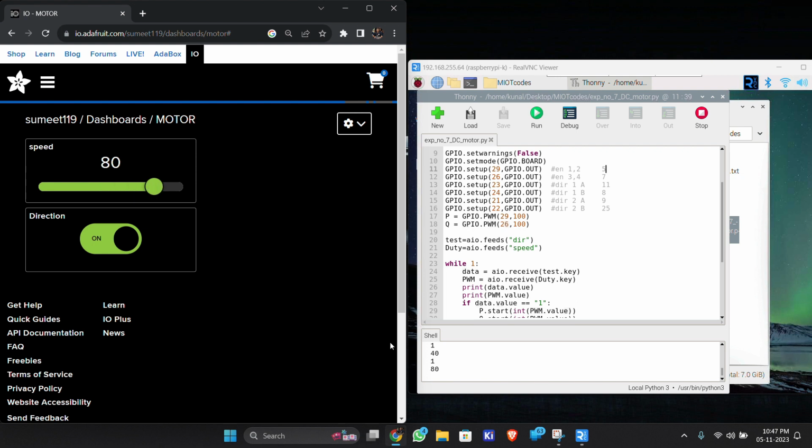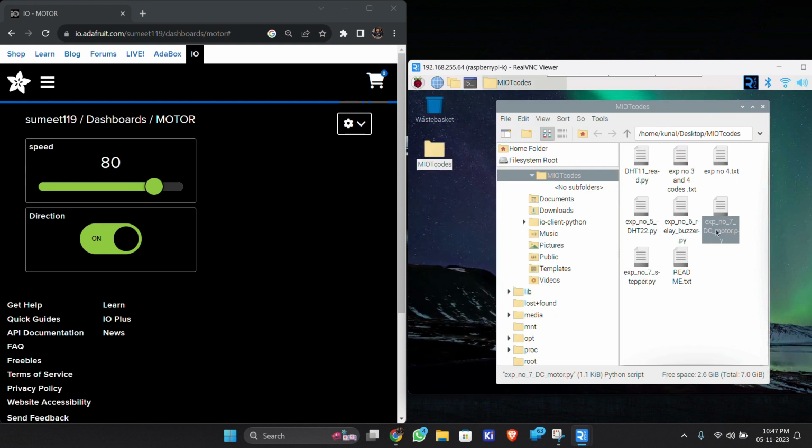I only have the DC motor, so I'll show you the setup part at the end of the video. I have interfaced the DC motor. In the lab there is a stepper motor. You can also use the stepper motor. Here you can see we are able to send the speed value 80 and direction value as 1 and 0 in the form. So let's go to the stepper motor code.